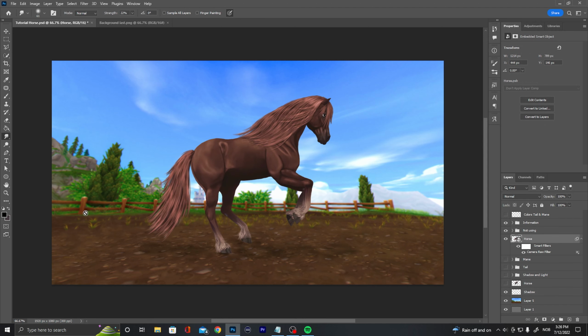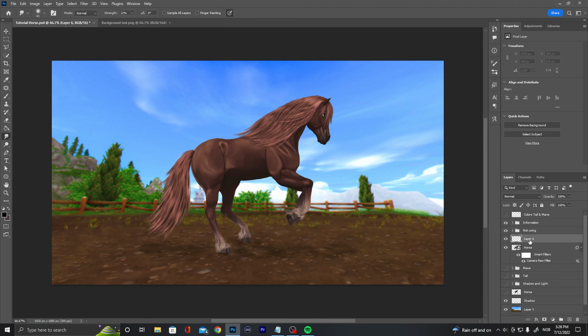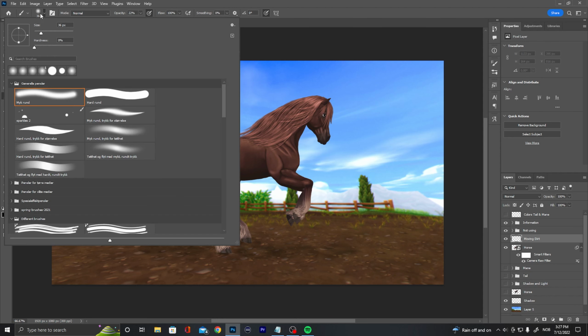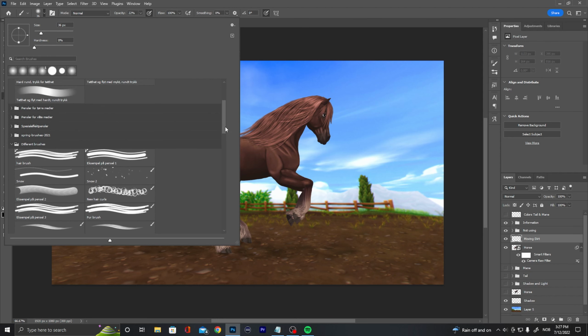So the next part is actually adding dirt around the hooves so it looks like it's in movement, and that's not an easy thing to get done, but I will make it somehow. And for that, of course, we're gonna start on a new layer. Call this moving dirt. We're gonna focus mostly around the hooves. So first of all, I'm just gonna see if we have some pencil that will help us a little bit with that. So let's see.